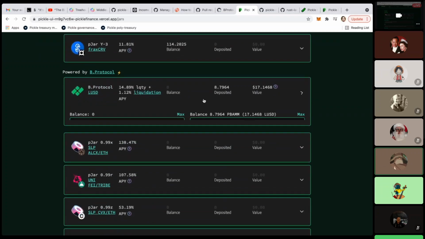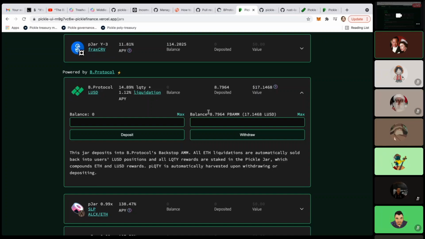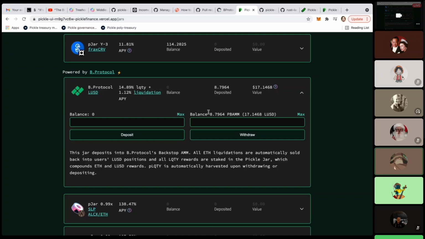So actually, if you have PLQTY, you don't need to deposit it. You can stake it if you want. But you don't need to deposit it in the pickle jar because basically it's already there. Correct. So if you have PLQTY, that's already in the jar. But I was referring to if you have, say, additional LQTY on your own, like you purchased it on the market or something, then you could do that. So basically, the two jars are complementary. This is an entry point to the B.Protocol product. We have just integrated it with our front end, and you can access it on B.Protocol, or here it's the same.